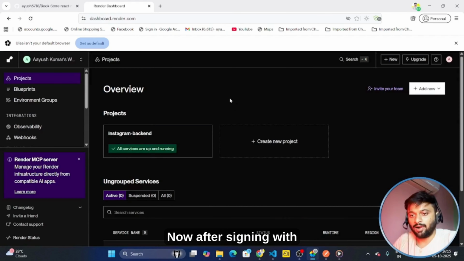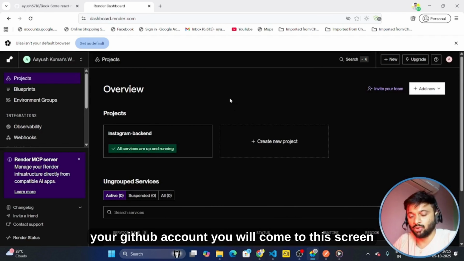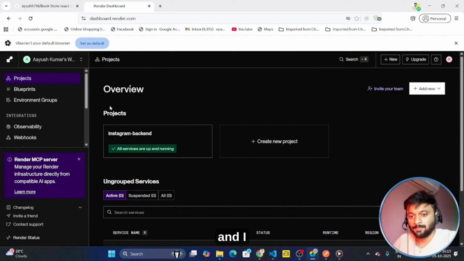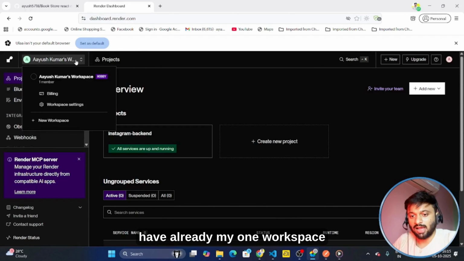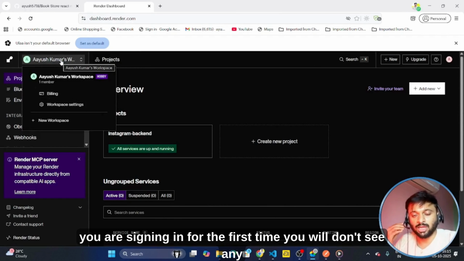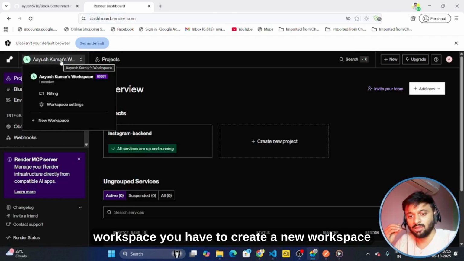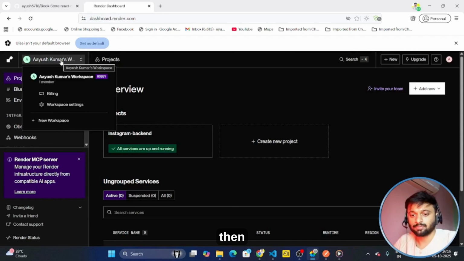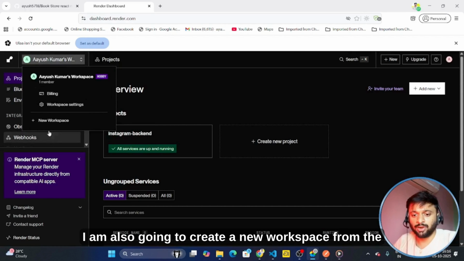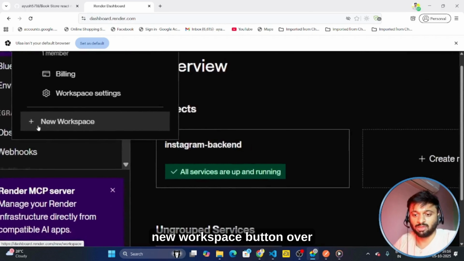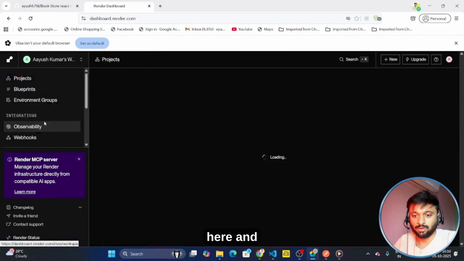Now, after signing in with your GitHub account, you will come to this screen, and I already have one workspace on the dashboard. But if you are signing in for the first time, you won't see any workspace. You have to create a new workspace. Then move forward and create a new workspace. I am also going to create a new workspace from the new workspace button over here.